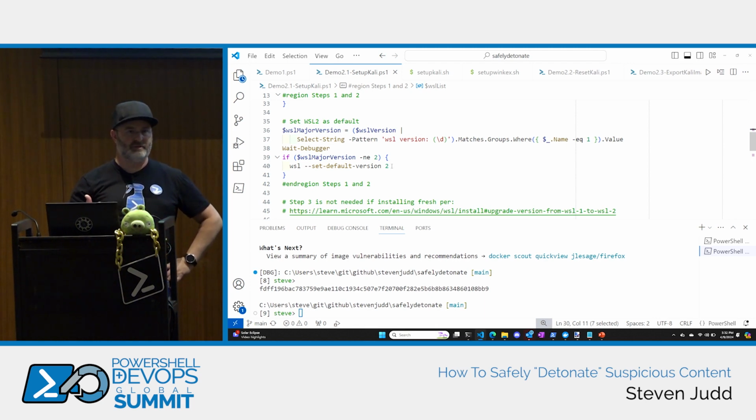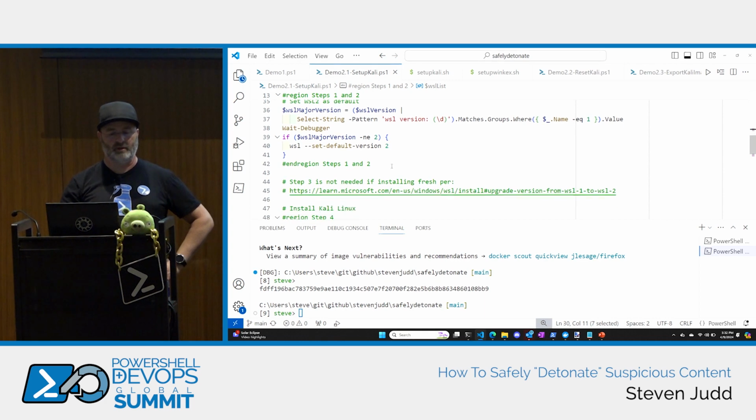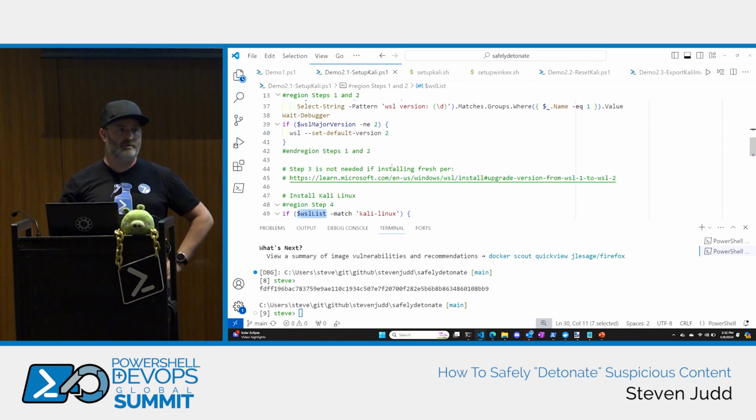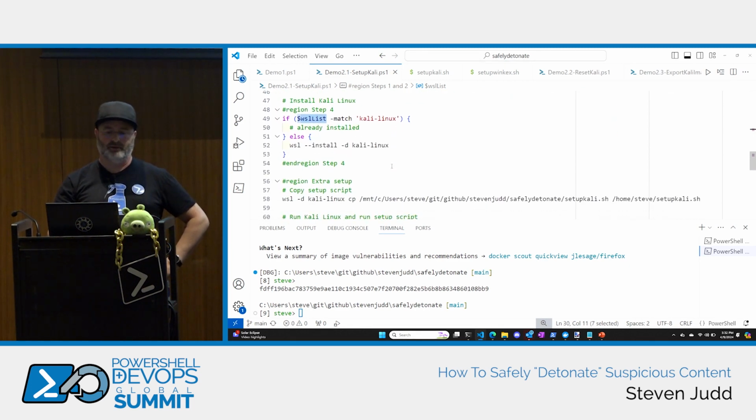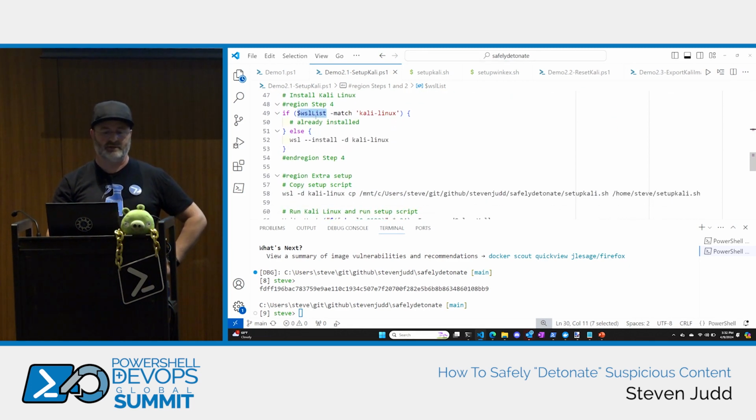By the way, all of these steps are in the instructions. I just automated it because we automate things in order to make our lives better. That's what we do. We're PowerShell people. All right, and then finally I install Linux here. Check to see if it's already installed. So I check, is Kali Linux there? Otherwise, install it. Okay?